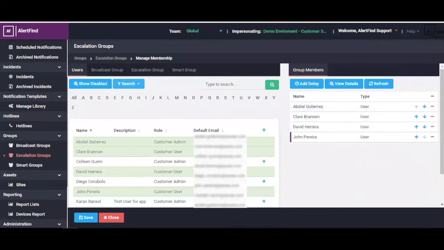If I want the communication to be sent out to John first, I would highlight John's name and click on the up arrow until he is on the first slot, like this. You can also place him further down by clicking on the down arrow. Next step would be to add the delays by clicking on the Add Delays button under the group members, found here.